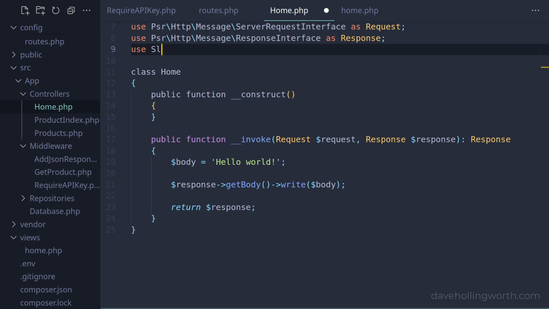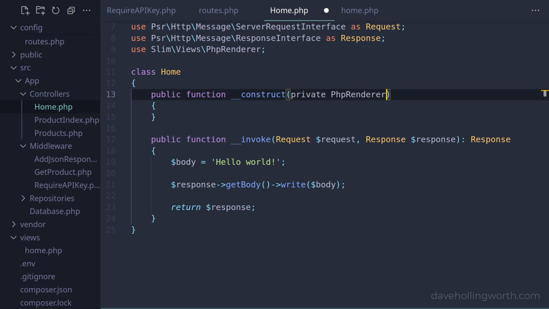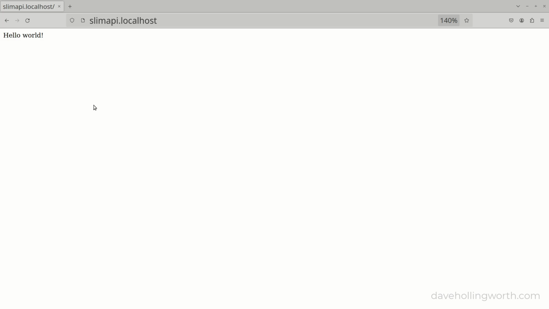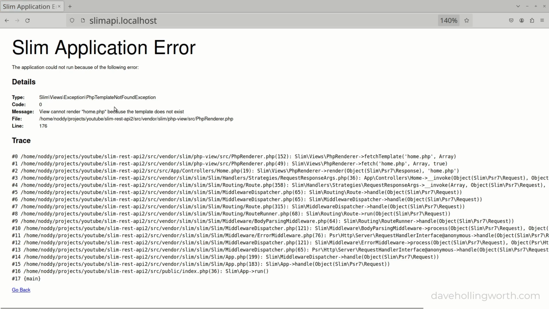Then, in the home controller, let's add a use statement to import the PHP renderer class, and add an object of this class to the constructor method's arguments. Then, in the body of the invoke method, we can delete the existing contents, and replace them with a call to the render method of the PHP renderer property, passing in the response object and the view template file name. This returns a response object, so we can just return the result of this method call directly. In the browser, however, we get an error. Specifically, the home.php template wasn't found.